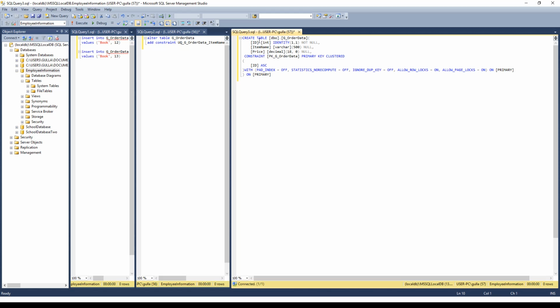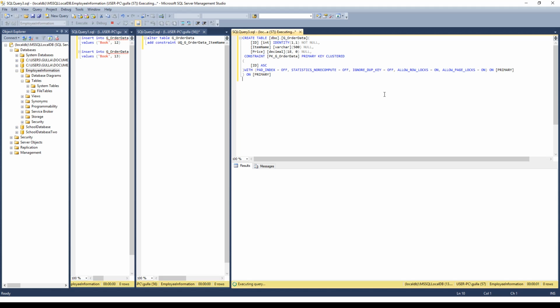So here's our table. It's just going to be a G-ordered data table. It's got 3 fields: one being the ID, one being the item name, the products that are going to be on that table, and one being the price field. The rest of this code is adding a primary key for the table. So let's execute this. There we go, all done.